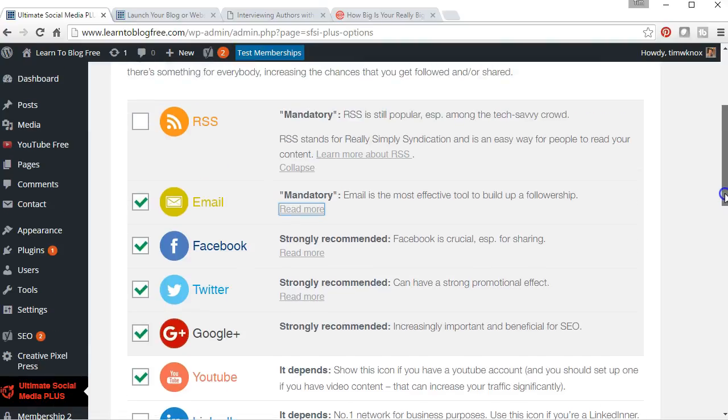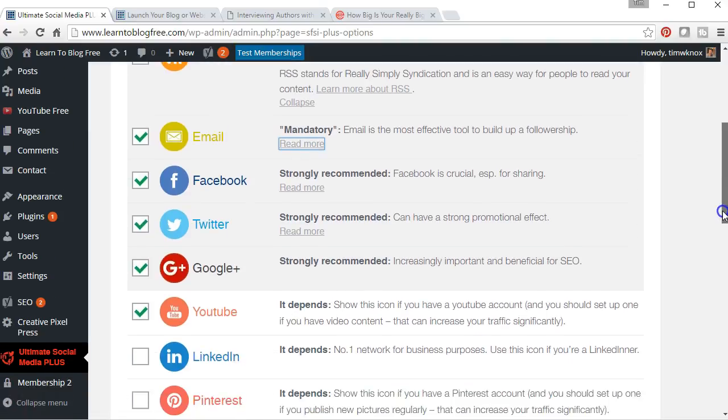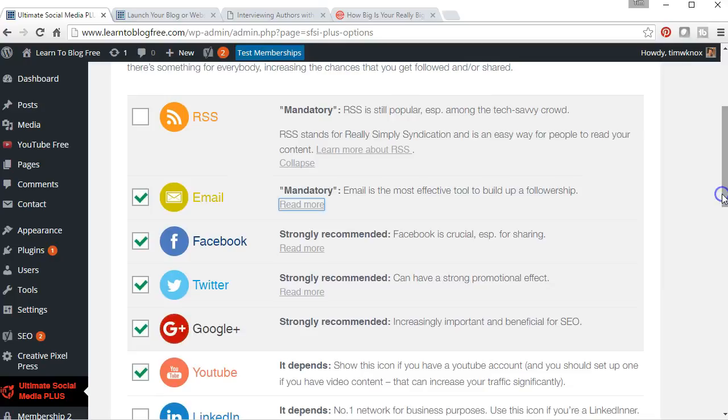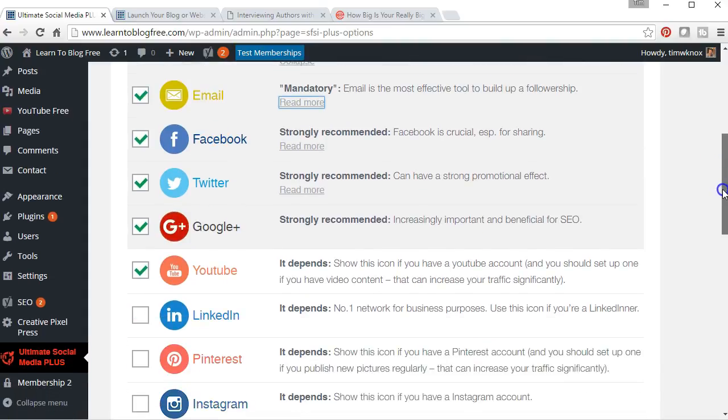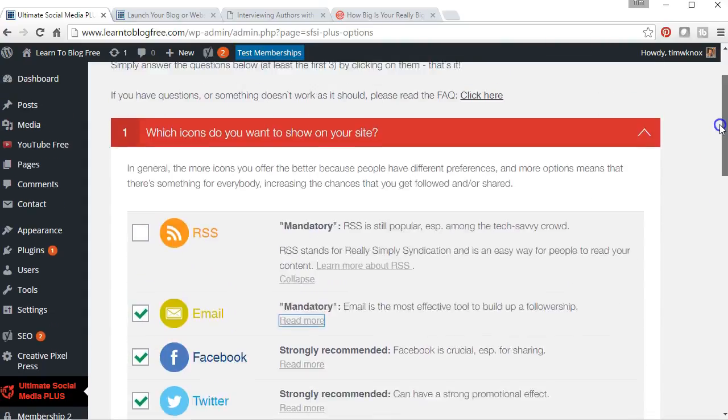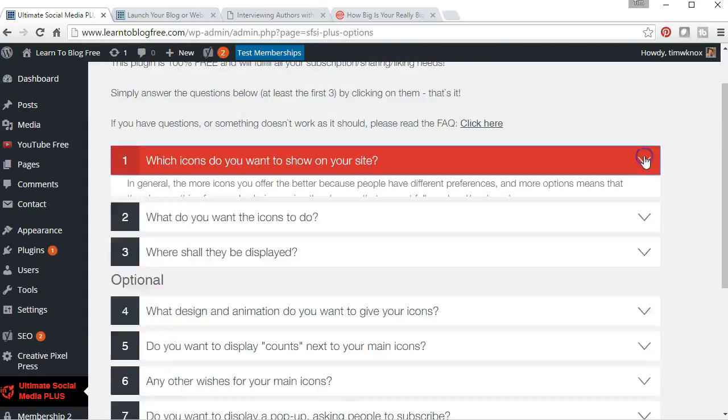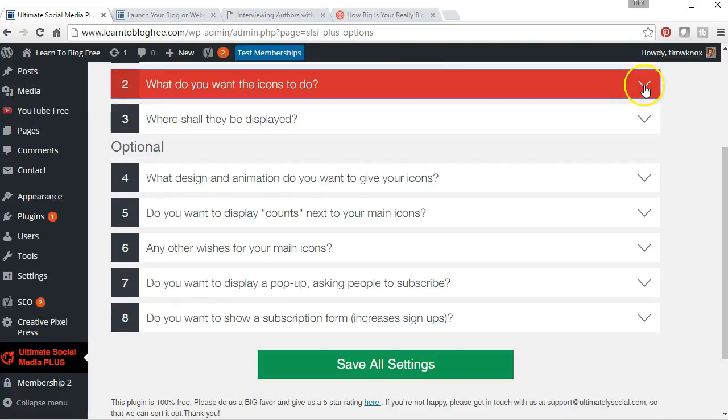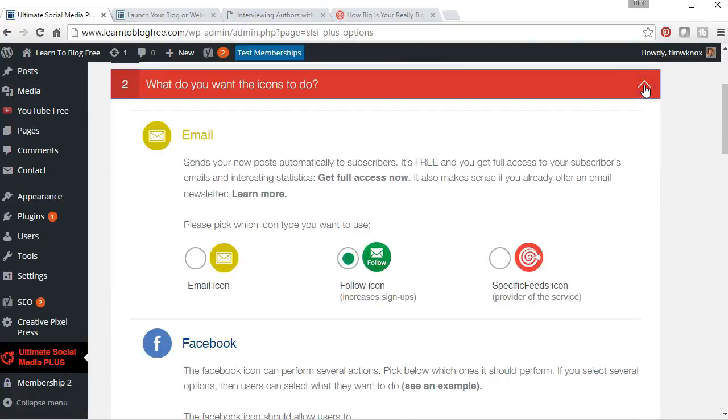So I'm not going to go through each one of these. You can do that when you get it installed. But for now, I want an email icon, Facebook, Twitter, Google, and YouTube icons to show up on my website. So once I tell it which icons I want, I then have the option to tell the system what I want those icons to do. For example, with the email icon, send your new post automatically to subscribers. It's free. You get full access to your subscriber list.